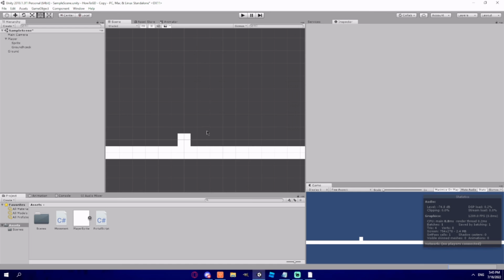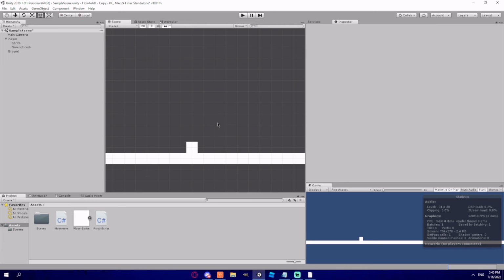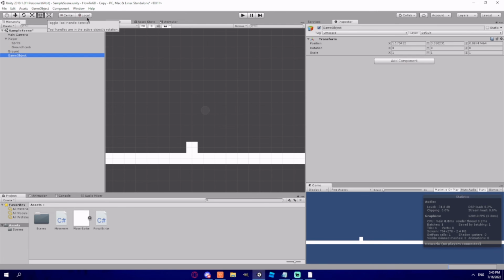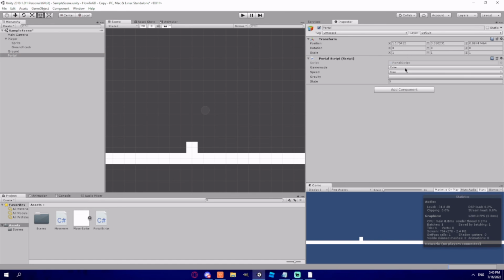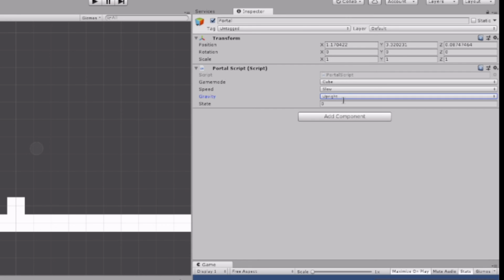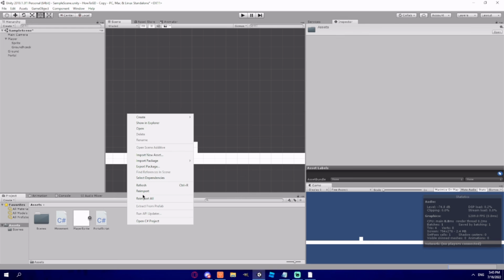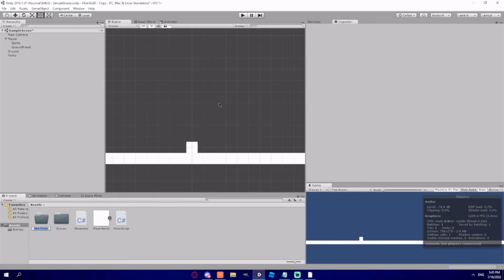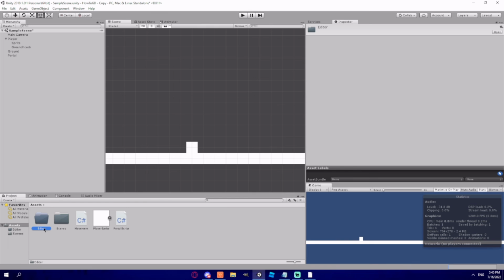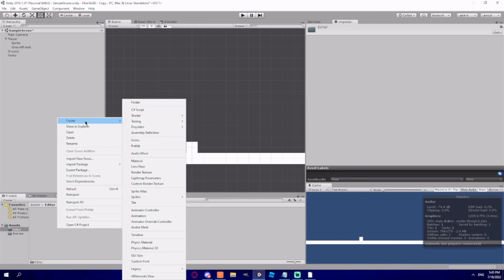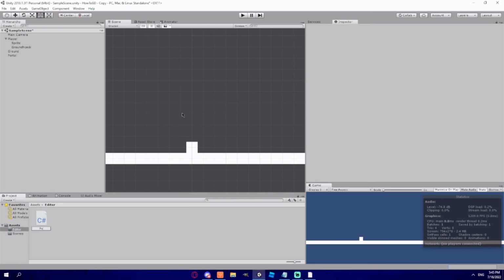There we go. Okay, so the Portal script does actually work, but right now it's not very practical. I can show you. If I create a new object and call it Portal, and add the Portal script to that, as you can see, I would have to put down the state and then the corresponding variable completely manually, and that's just a bit tedious. So instead we'll create a new folder. We'll call it editor, and inside of the editor we create a script called PortalEditor.